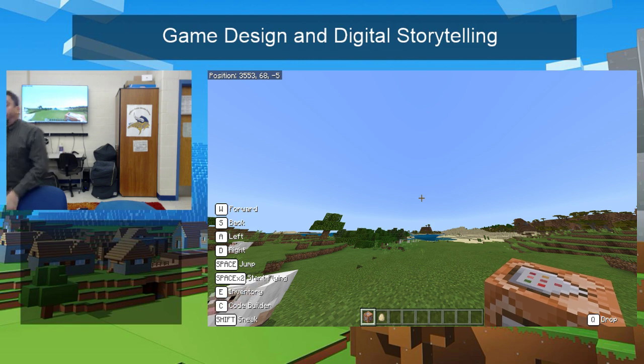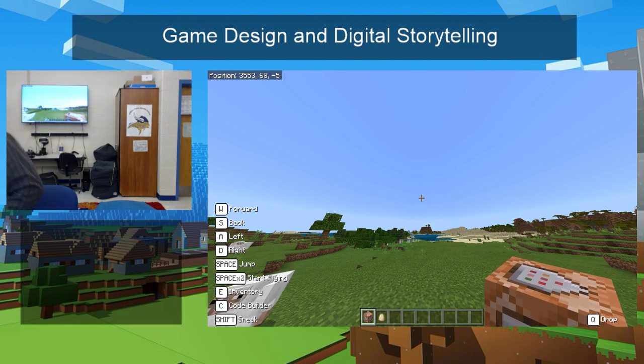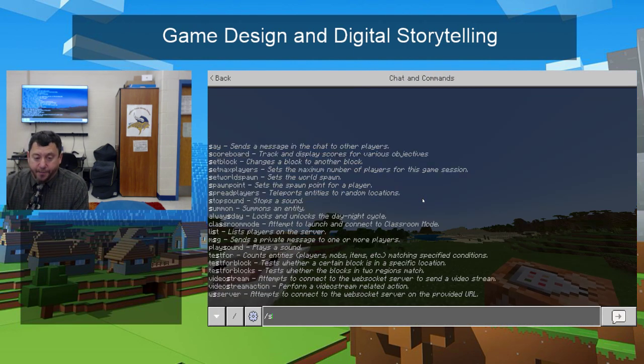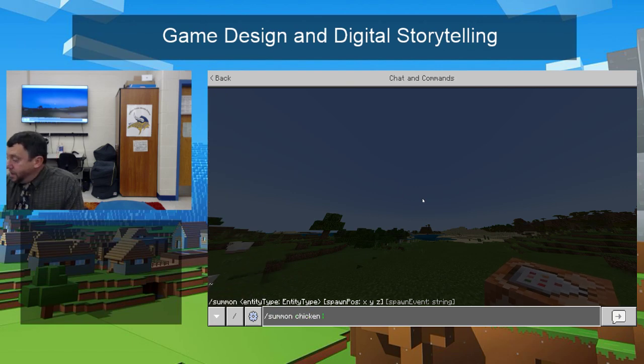So now, one thing I could do for my chicken is I could summon my chicken, and if I want it to just come from above, I'm going to keep the same x-axis, and I'll show you another trick way to do this in a minute. Instead of 68 on the y, maybe I want to go 20 blocks higher. I want him to fall from 20 blocks above me. 88. And then the z, I'm going to keep the same.